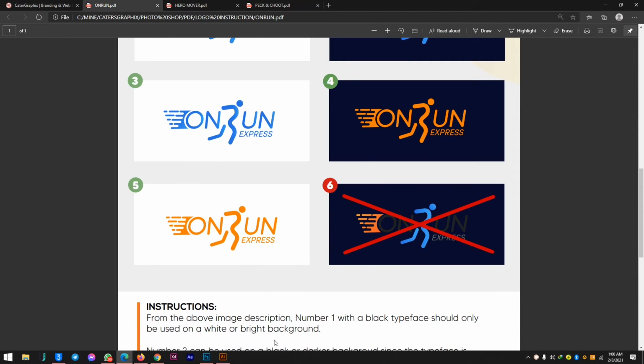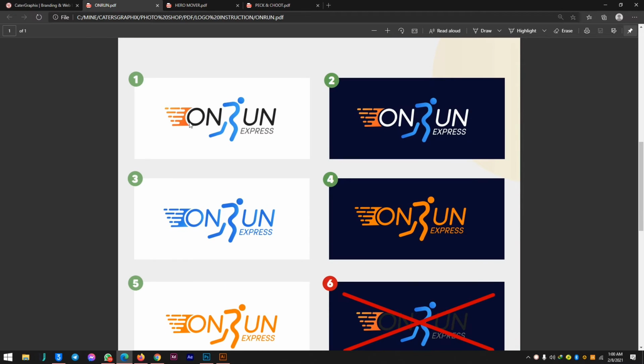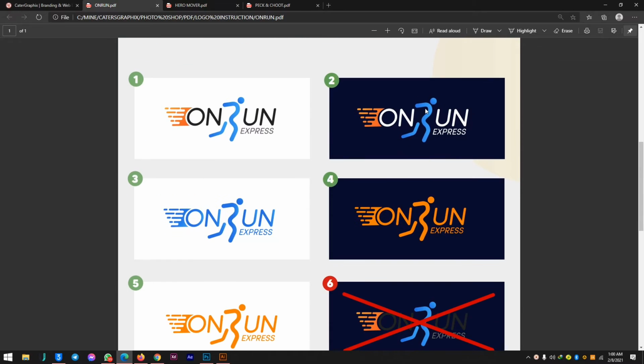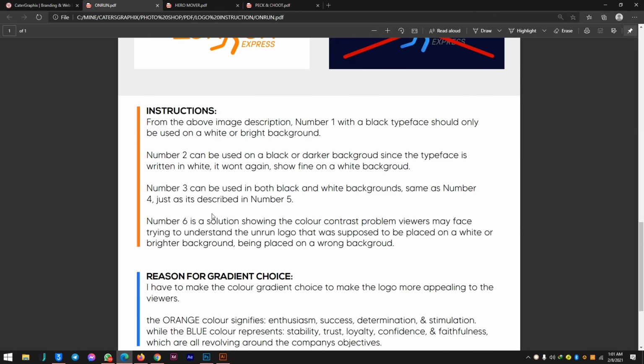The instruction says, from the above image description, number 1 with a black typeface should only be used on a white or bright background, which is the instruction for number 1. So we are going down to number 2. We say number 2 can be used on a black or dark background since the typeface is written in white. It would not show on a white background. So this means number 2 can work very well on a black background. It won't show on a white background because of the white text.